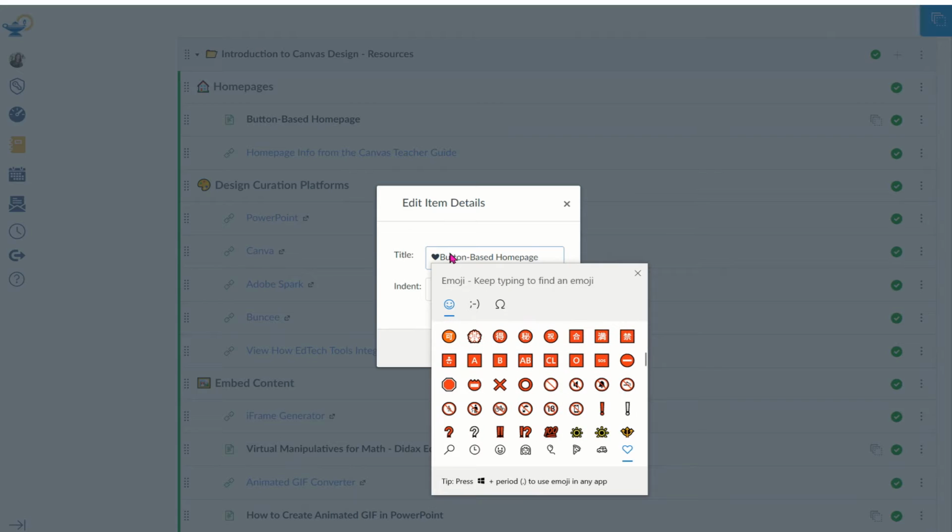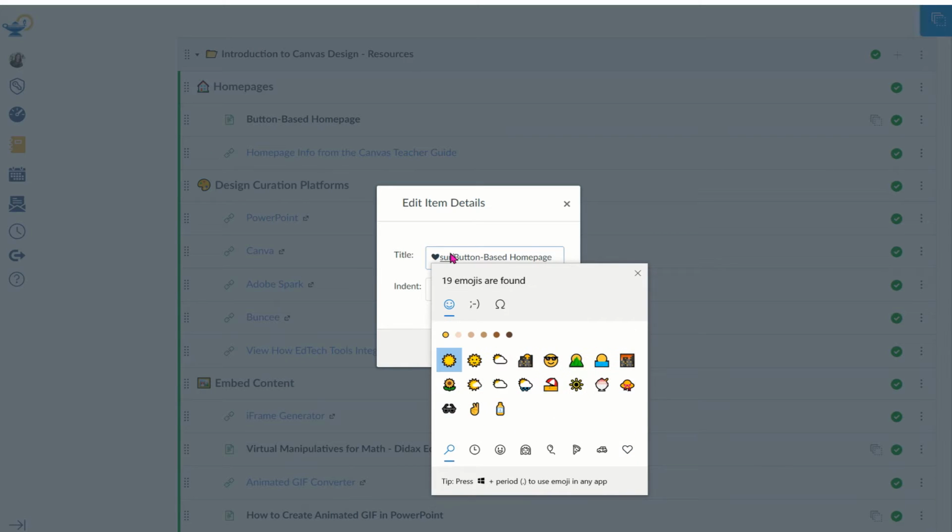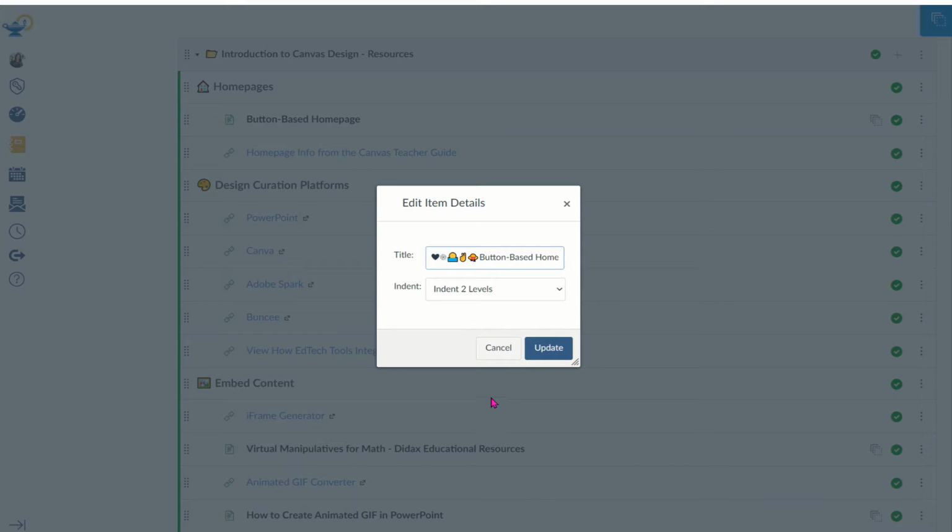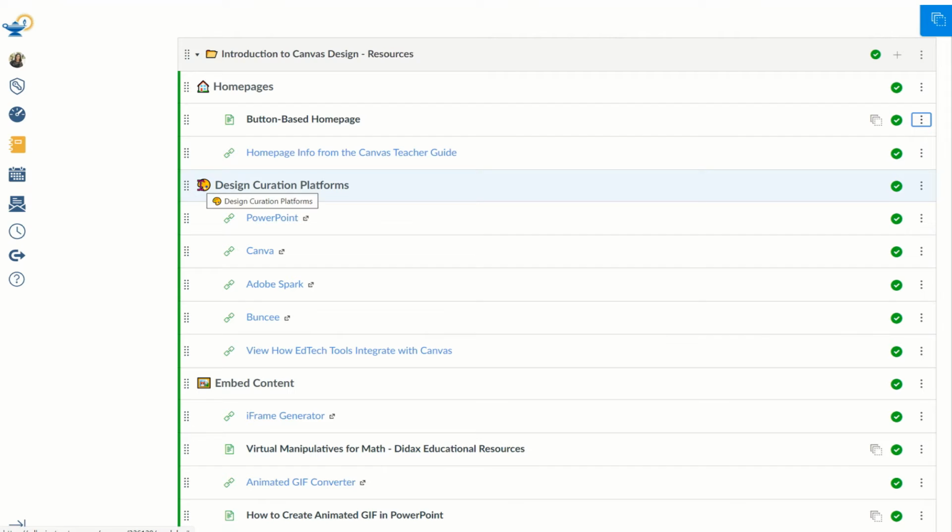You can even start typing, and you'll see that they appear. Then you can click update and your emojis will be saved.